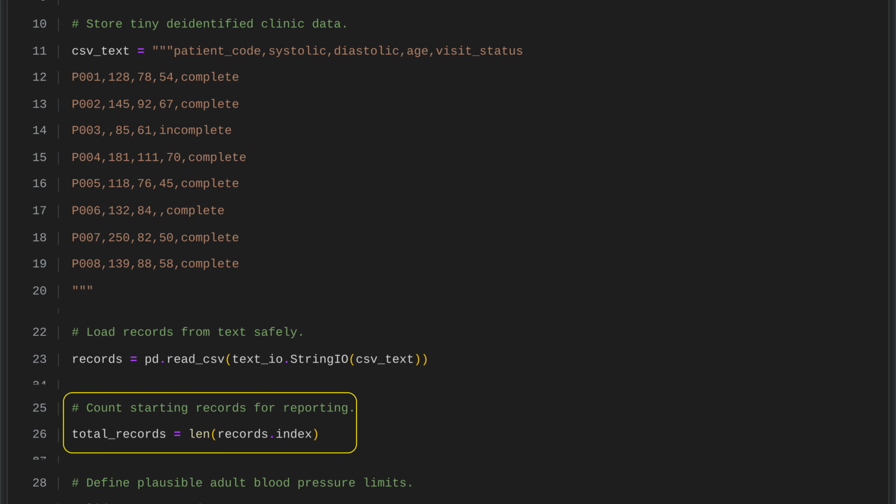The code counts the dataset's records by checking the length of the data frame index, which corresponds to the number of rows. This provides the starting total before any filtering or analysis is done.